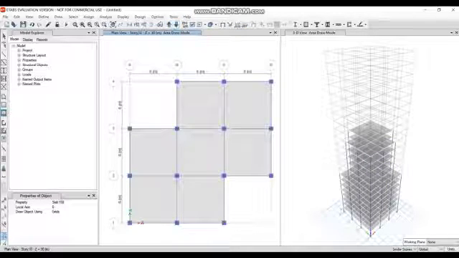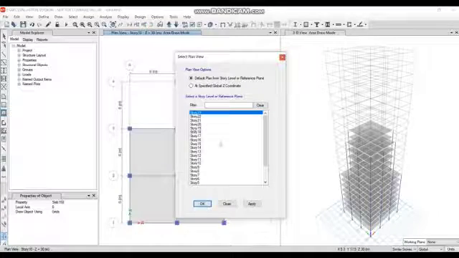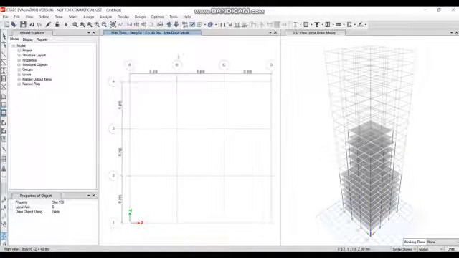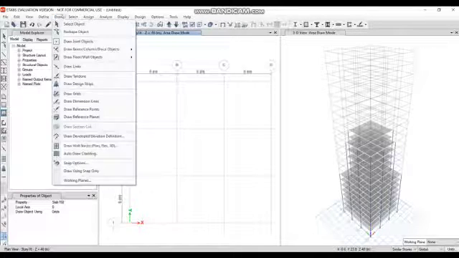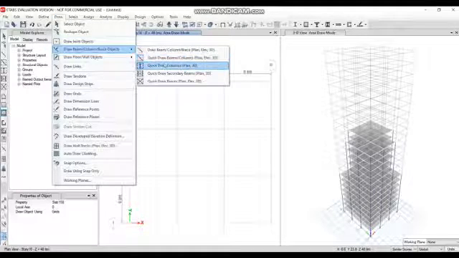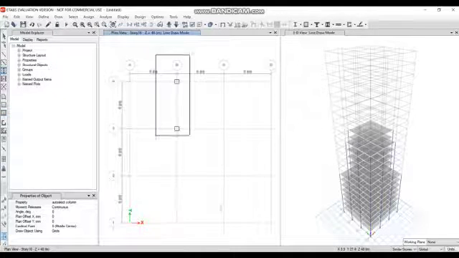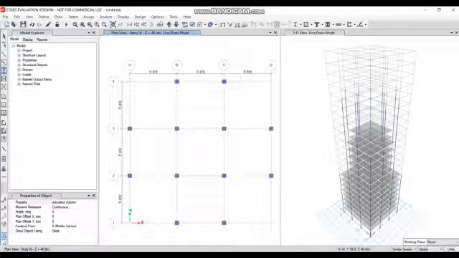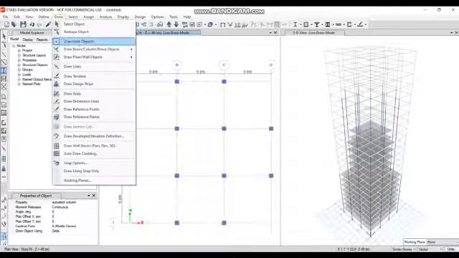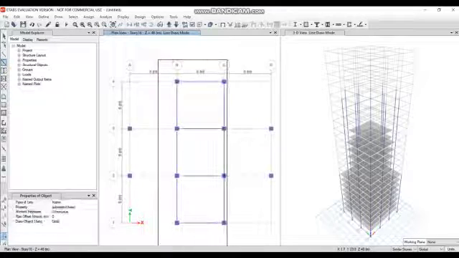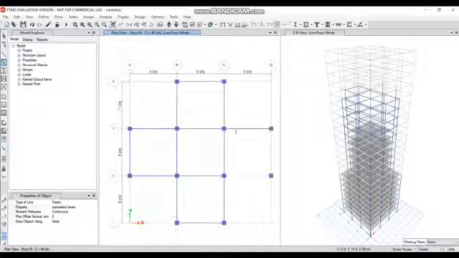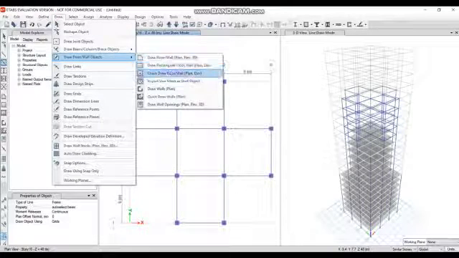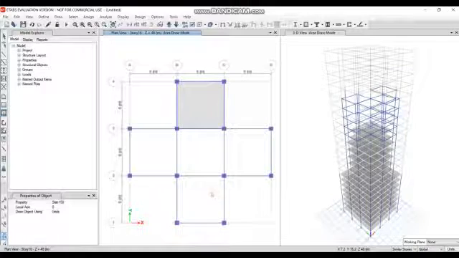Now I am going to the next type of similar story by clicking here, or you can use up and down arrows. Go to the draw menu, quick draw column, select the area and draw the column. Again go to the draw menu, select quick draw beams and draw the beams. Now again go to the draw menu, select quick draw floor option and draw the floor.